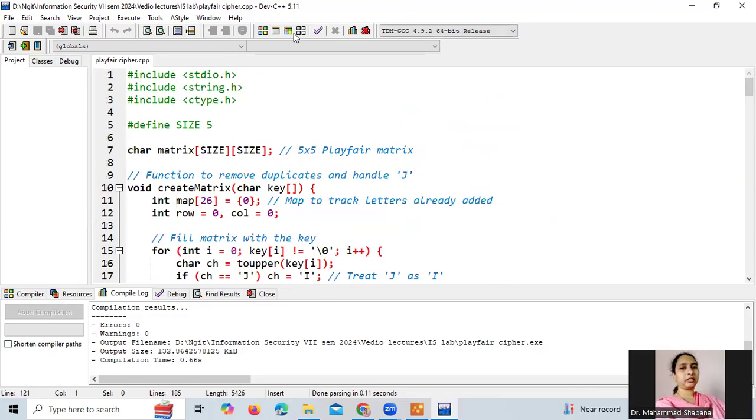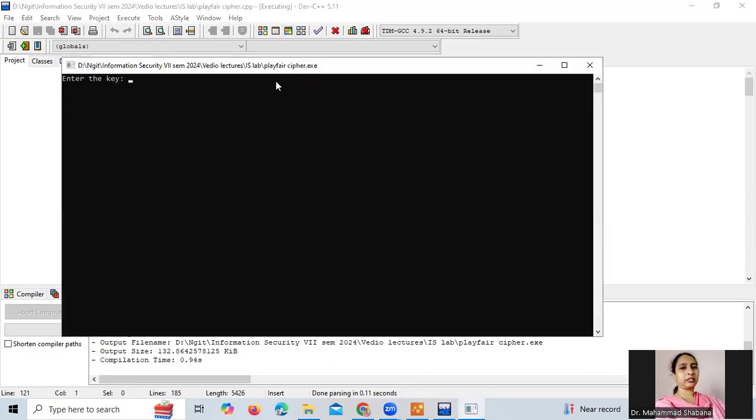Then let's run the program. So here we are taking the key. Then this is our Playfair matrix, which is MONARCHY. Except these, we have excluded them. The remaining characters here we have printed. And if we have placed I, J is omitted here.